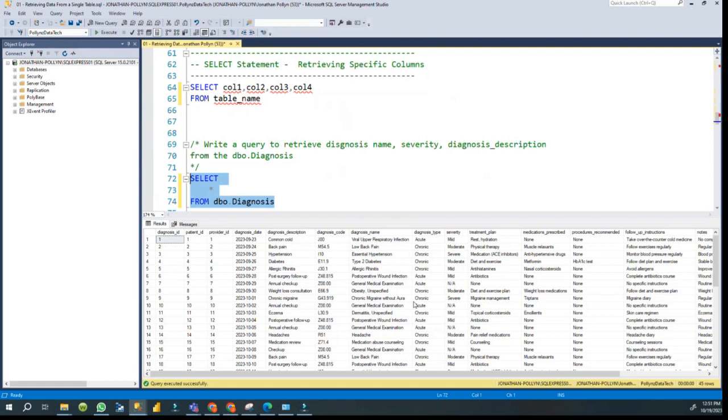I can see that I have diagnosis date, diagnosis description, diagnosis code. I can see the diagnosis name, type, severity, the treatment plan, the medication. I can see a lot of information. Without this star, if I wanted to go straight to extracting the column names, I may not see other wonderful information on the table. That is the advantage of the select star, even though you want to write specific columns.